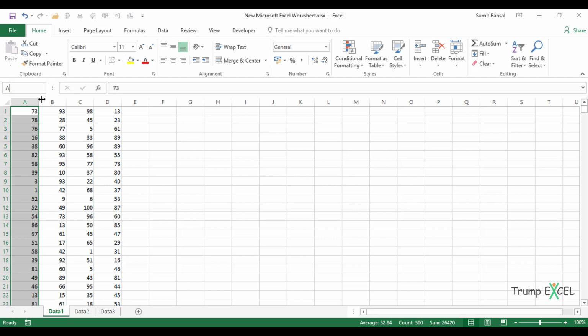Similarly, if I type A1:D500, then it will instantly select 500 rows in these four columns, which are A, B, C, and D. And now if I want to copy it, I can quickly copy it and paste it wherever I want. So this is the non-VBA method.